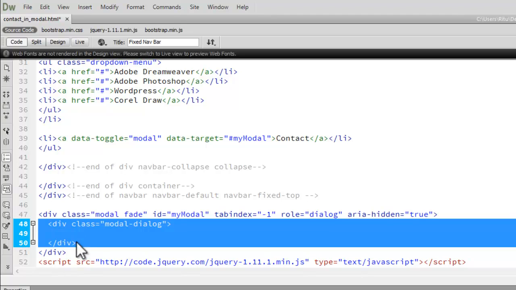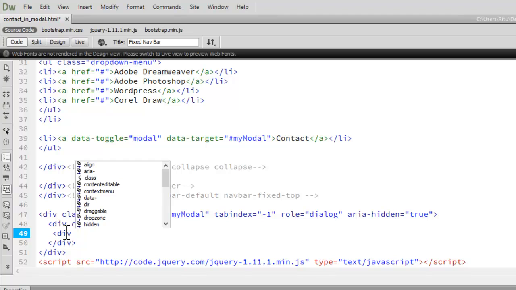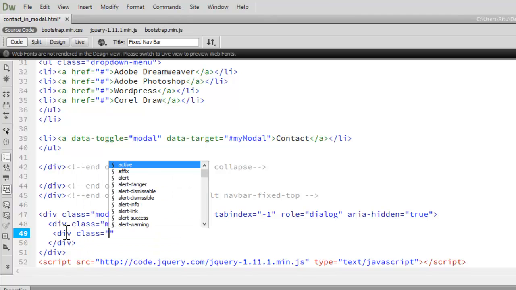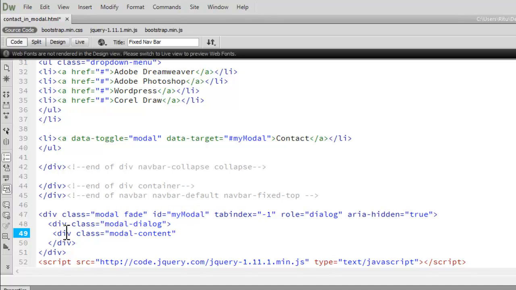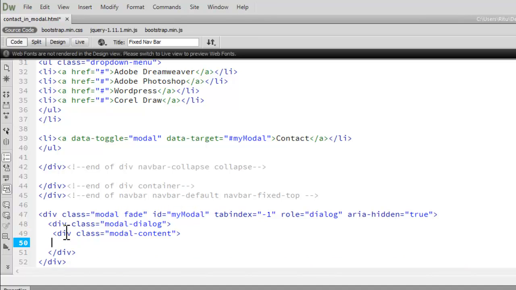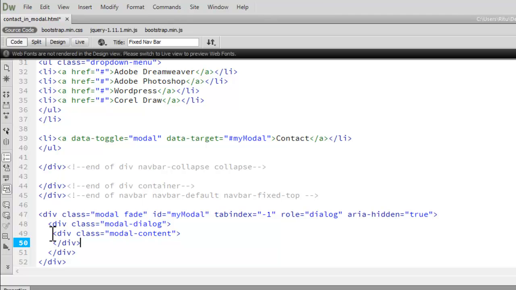Let me give a little indent. Now inside the modal dialog, let's have a div with the class of modal-content. There are so many divs inside divs, but all the classes are pre-written. So this is just a matter of practice. So let's close this modal-content.